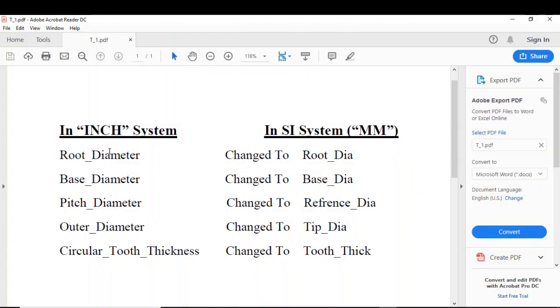These are the curves that were previously in the inch system. The first two curves are the same. For example, the root dia and the base dia are the same for both systems, but the pitch dia, outer dia and the circular tooth thickness have been renamed to reference dia, tip dia and tooth thick respectively.